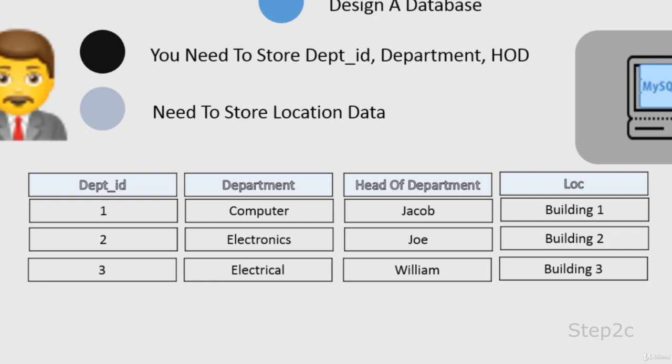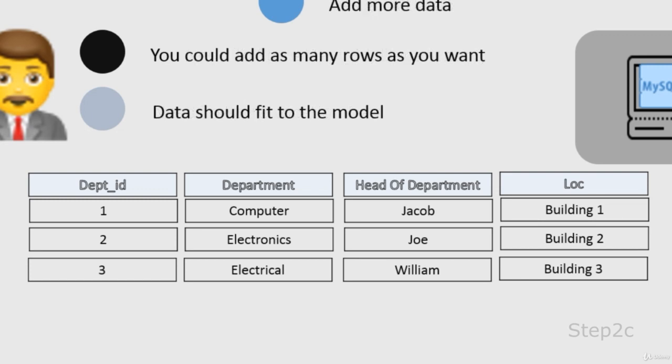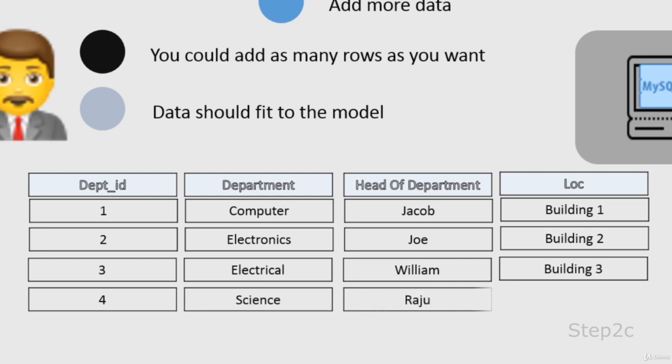Now we added one extra feature. And if you want to add one more row, say you want to add one more department's details, how will you add it? You will add one more row. In the previous case we added one extra key value by adding a column. Now if you want to add one more department ID or department detail, you will add one more row. So you will add the department ID for science and the head of the department and the location information. So this is how we add to or design a database, and it's very easy.